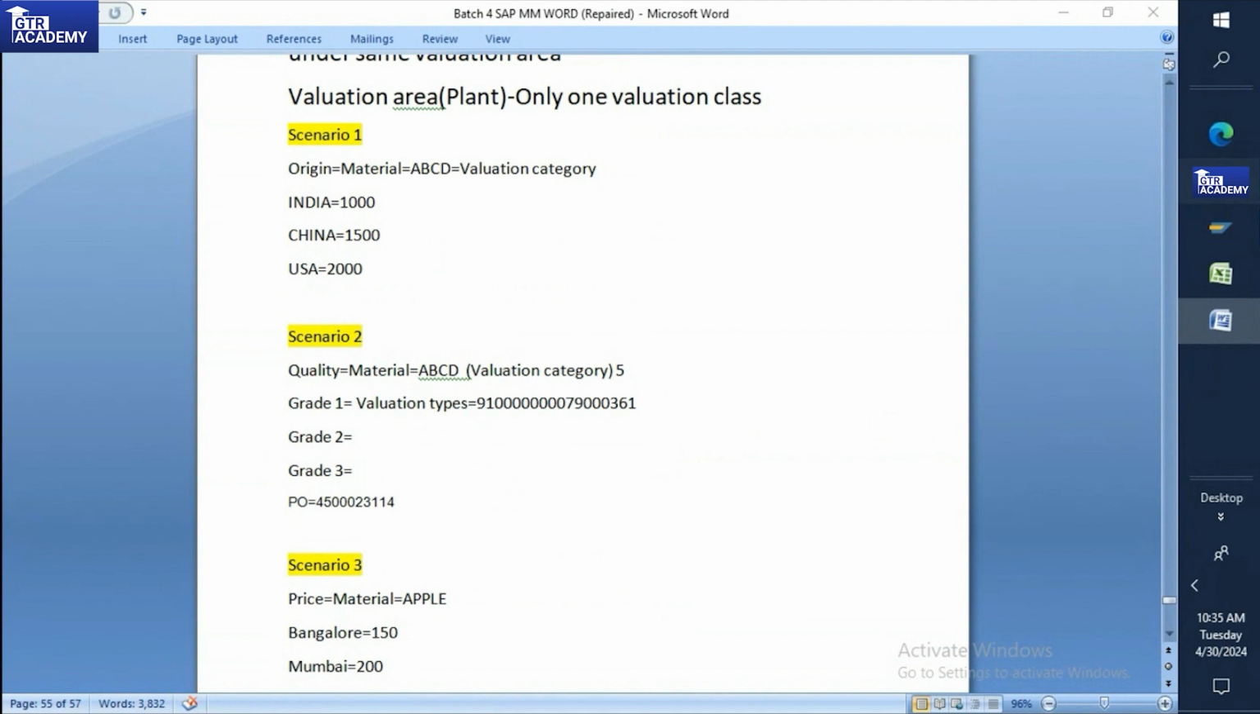Okay. What about the purchase group T code? Like, what is the T code to create the purchase group? We have to go to OME4, to create the purchase group. OME4. Yes.